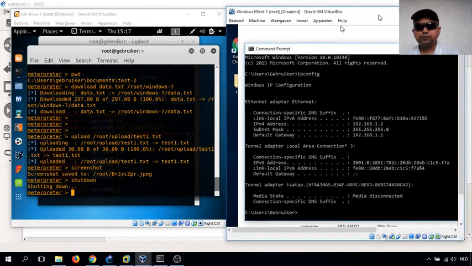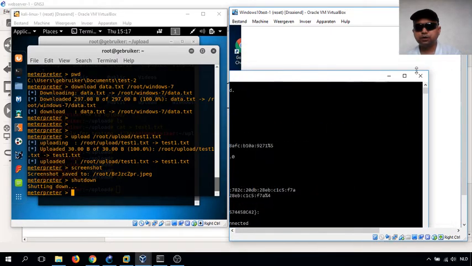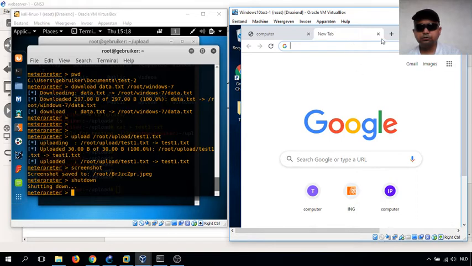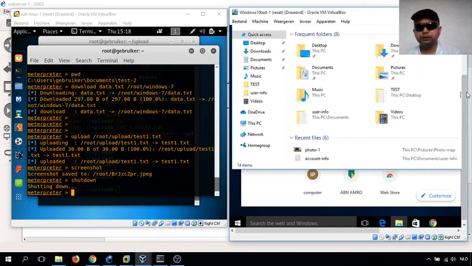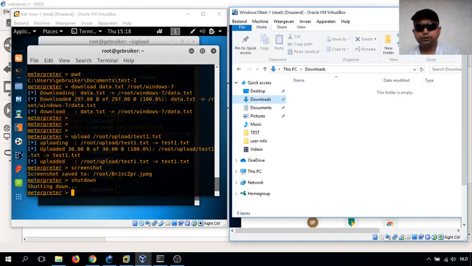So now the next part is with Windows 7, Windows 10. This one is a Windows 10 machine. So first of all, I'm gonna show you the download. You see, I have nothing here in the download folder. We have nothing, it is empty.